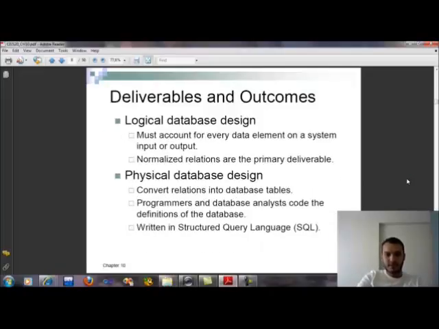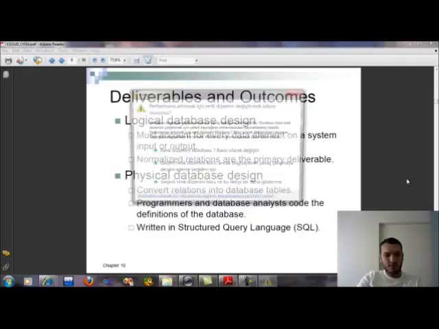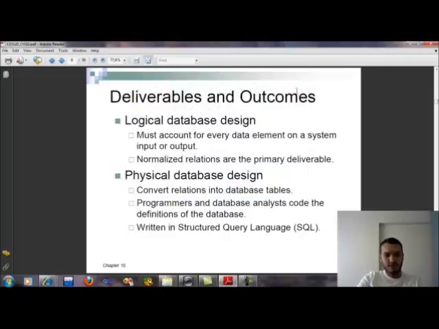And deliverables and outcomes. Logical database design must account for every data element on a system input or output. Normalized relations are the primary deliverable. Physical database design converts relations into database tables. Programmers and database analysts code the definitions of the database, written in structured query language (SQL).